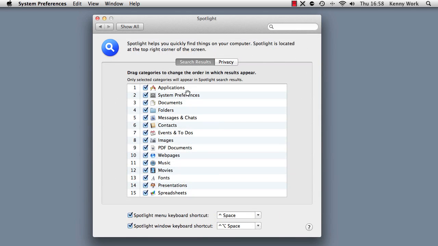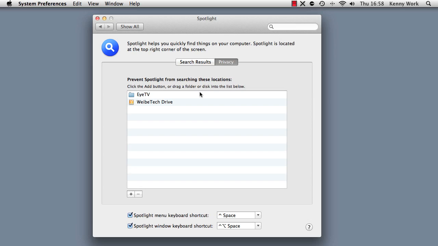Spotlight, again, you can change the order in which results appear. Don't know why you want to change that, to be honest, that's no big deal. And in there you can stop Spotlight from indexing certain volumes. I've got a couple of big volumes in there that have got a lot of big files in them that I don't want indexed, so I have them added to my list.